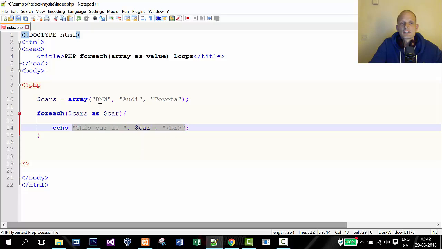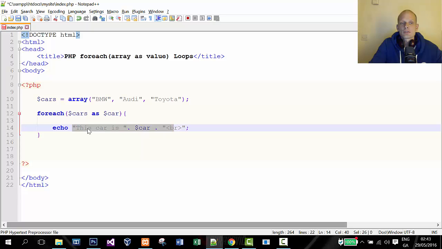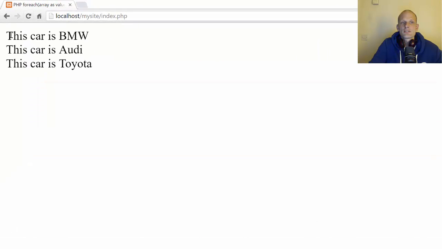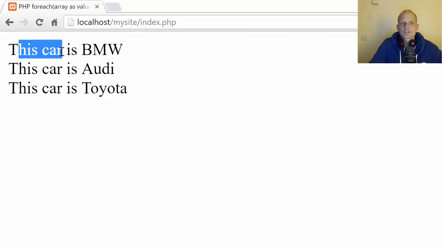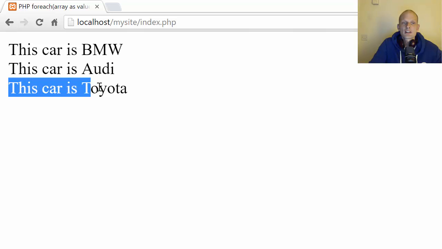And the third time the same will happen. It will check if there are still values in the cars array, and there is one more value, Toyota, and it will store this name in the car variable which we have created, and it will display on the screen "this car is Toyota". So it will display 3 times on the screen. Let's save it, go back to our browser, and refresh, and you see the first time it displayed "this car is BMW", the second time "this car is Audi", and the third time "this car is Toyota".